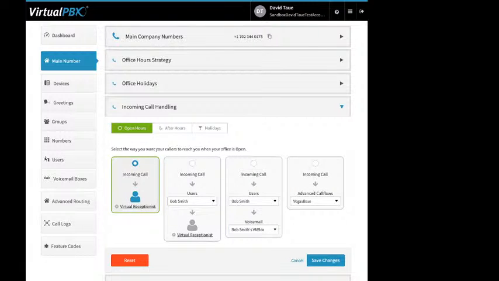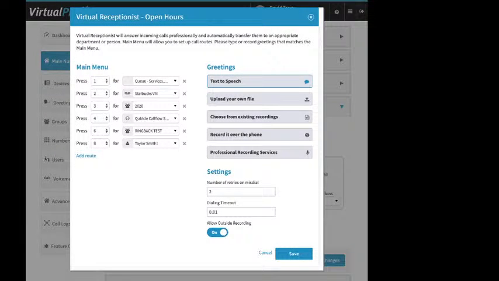So first option, and probably the most common, calls come in and they go to the virtual receptionist. If you click on the virtual receptionist link there, this will pop open a new window. On my left is the main menu, right? This is what people press on their phone to navigate through your system on top of extension numbers. And then over on the right is our greeting options.